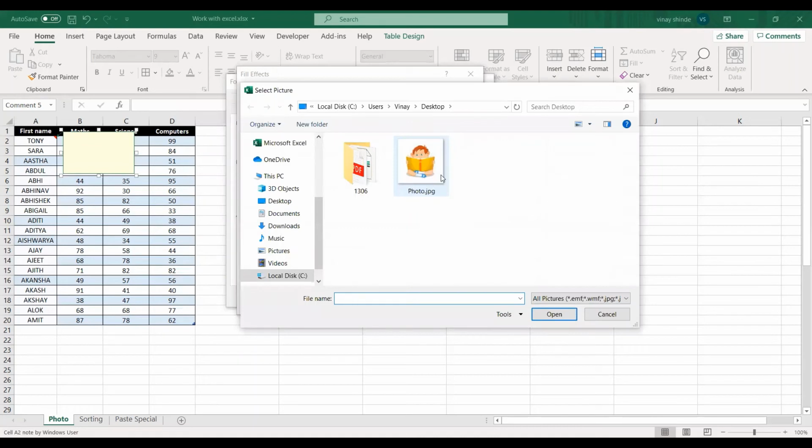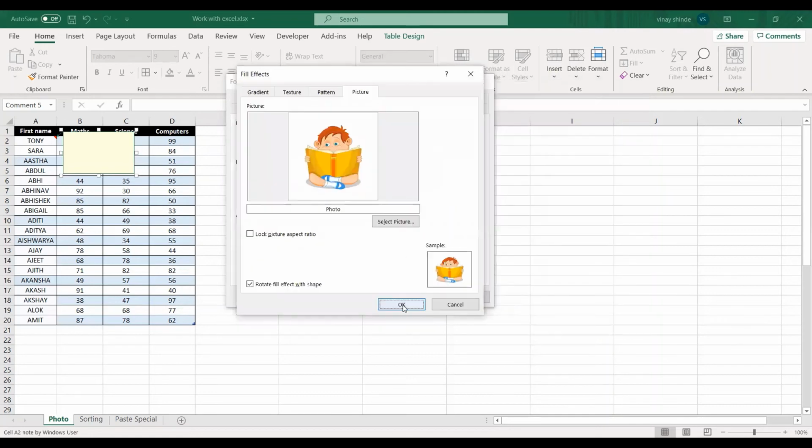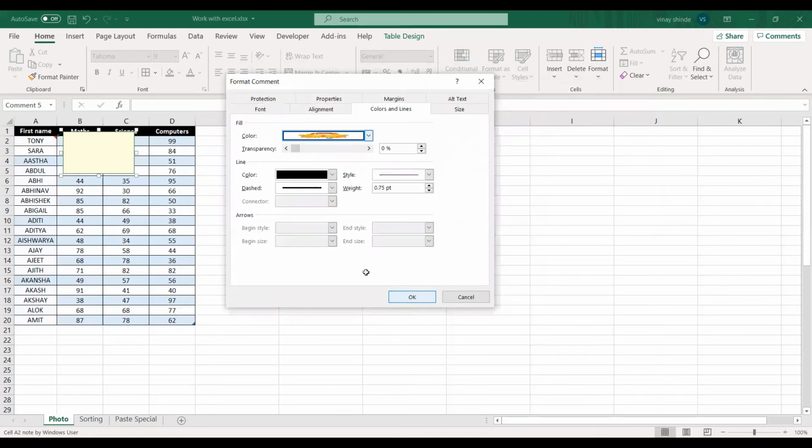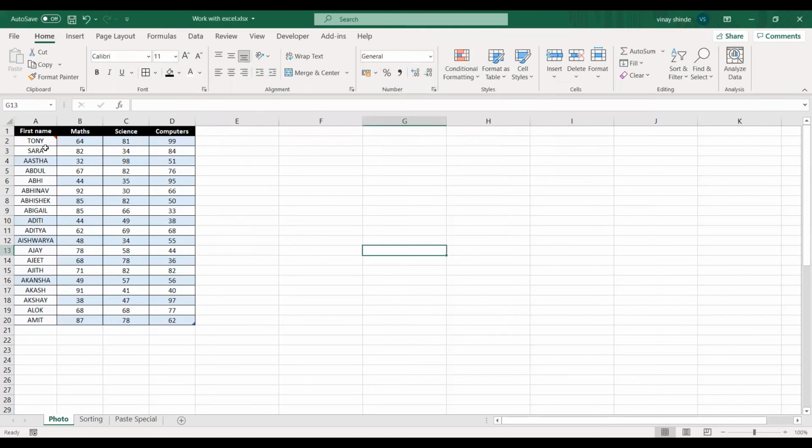Let's assume that I want to associate this photo with Tony. So I'll double click on it or simply add it, and okay. Now whenever I take my cursor to this cell where the first name of the student is mentioned, you can see the student's picture. So likewise, you can add it for the rest as well.